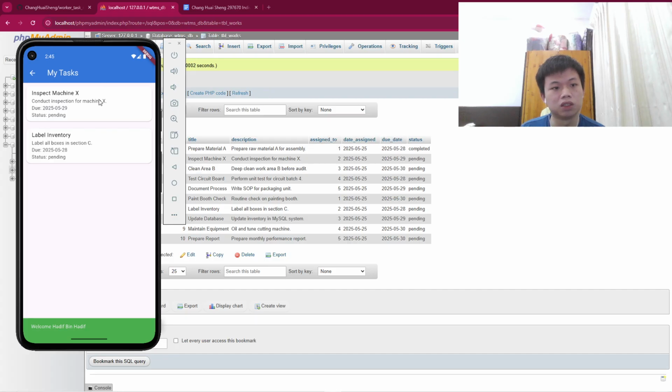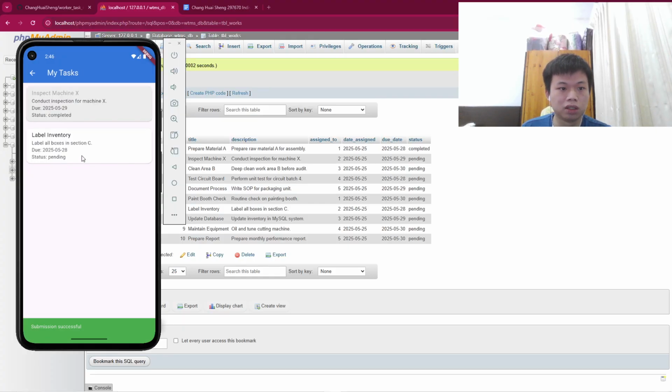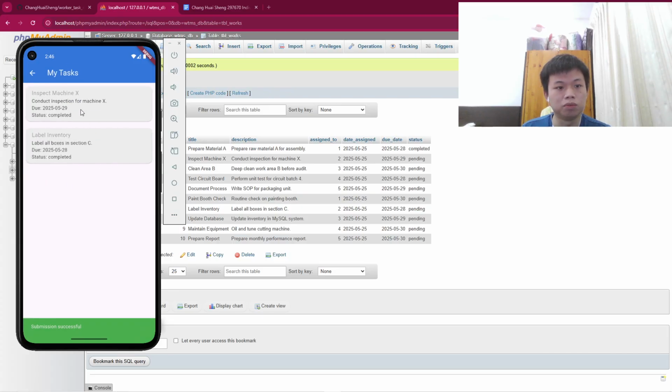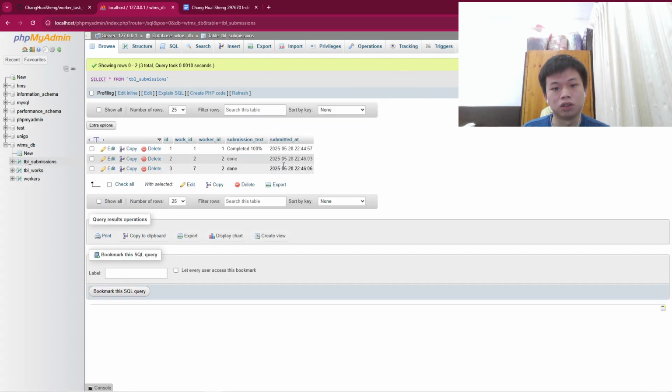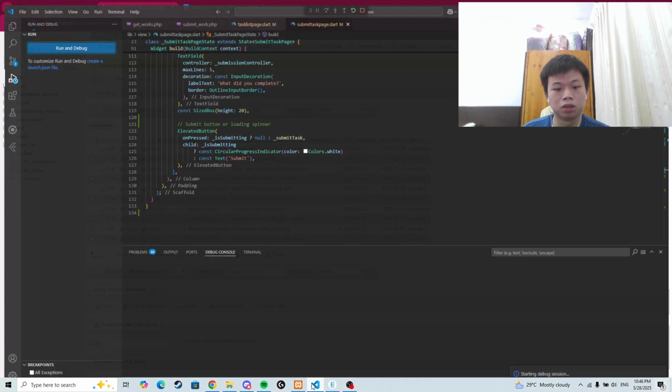So again, this one is for worker ID number 2. So it is inspect machine X and label inventory. So both are correct. Let's say this one is done, and then this one is also done. So now both are done, and both are not interactable anymore. And if you check the table submission, it will show the record for both of them, for work ID number 2 and number 7. And then we check the table again, number 2 and number 7 are both completed.